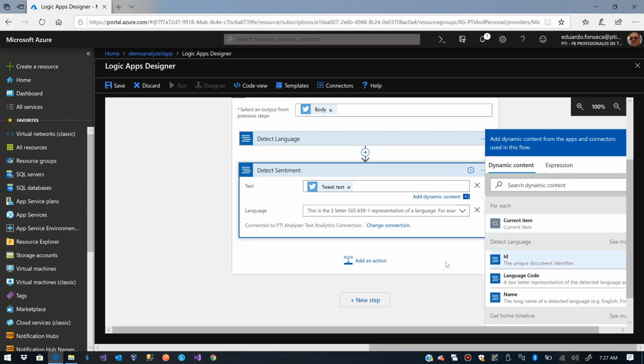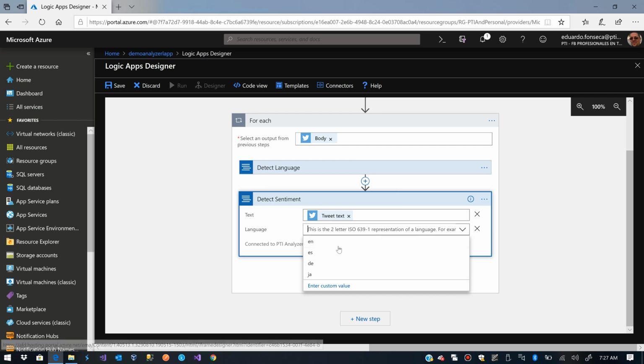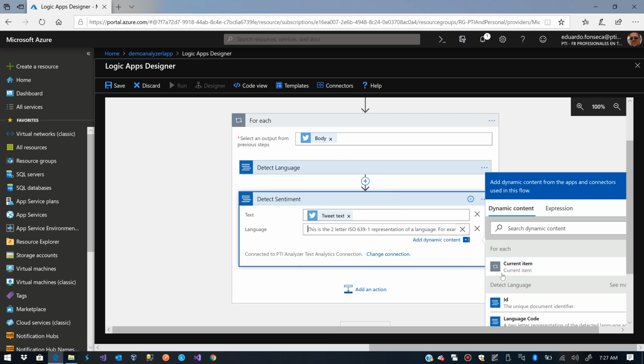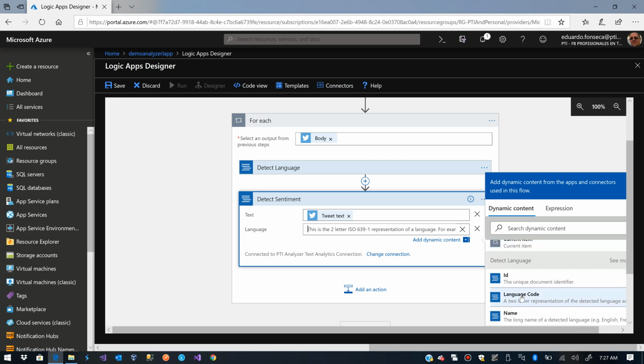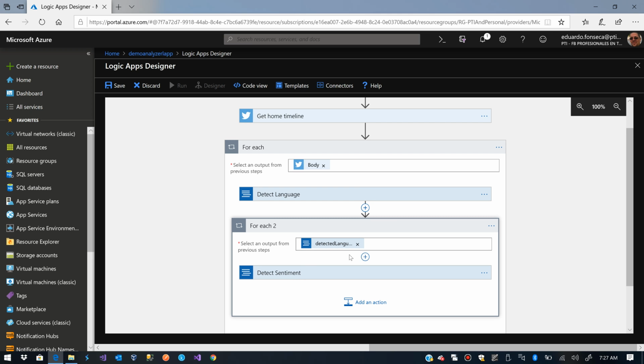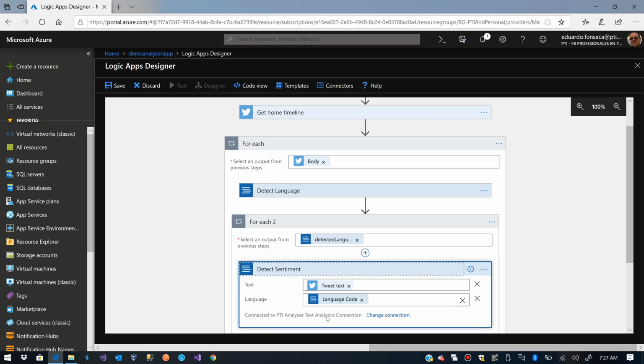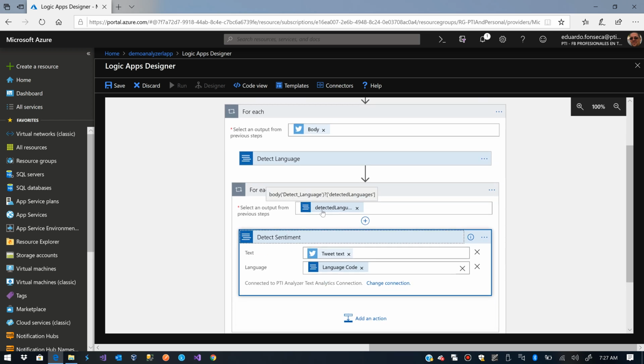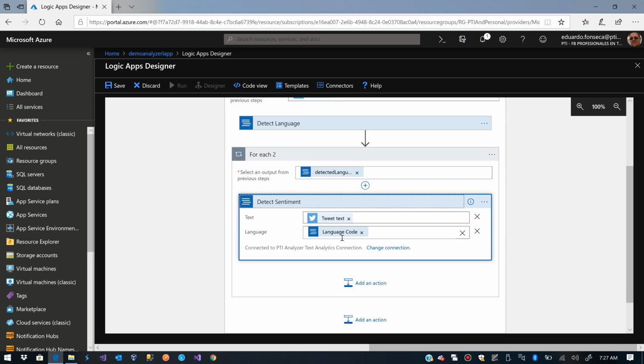And I'll send the language. What I am going to do is send the 2 character language. So we'll see that for each detected language result, it will get the sentiment with that given language. So it detected that the text of the tweet was in English or some other, and it will do the detect sentiment request with that detected language. I'll save this for now.